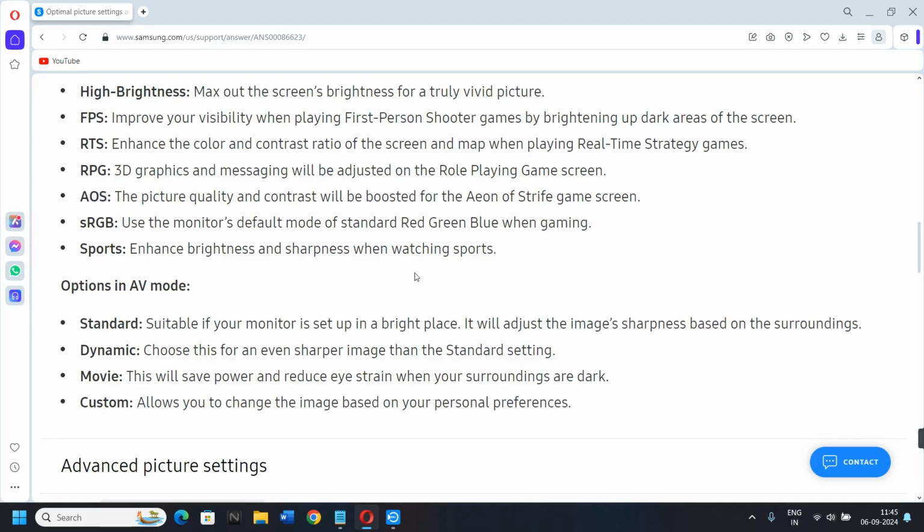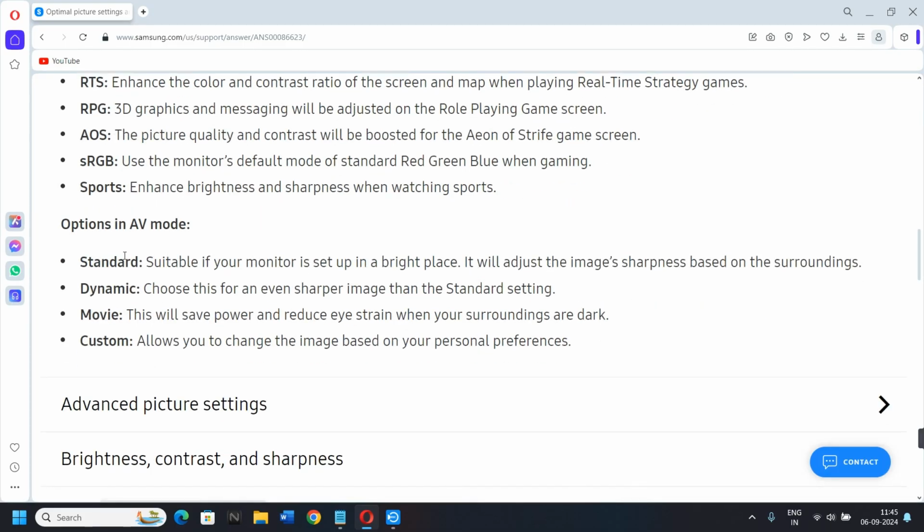RPG: 3D graphics and messaging will be adjusted for the role playing game screen. AOS: the picture quality and contrast will be boosted on the online battle arena gaming screen. sRGB: use the monitor default mode of standard red, green, blue when gaming. Enhance brightness and sharpness when watching sports.